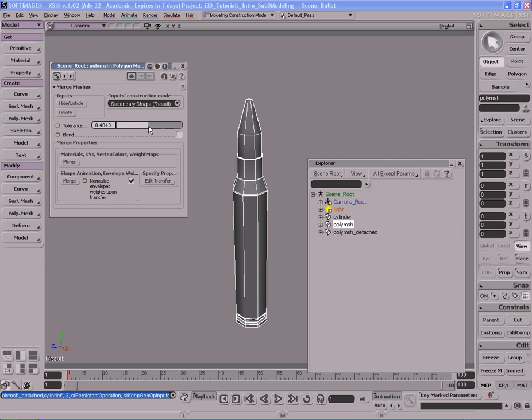What you want to do is take this tolerance down all the way to 0, because what that's going to do, it's going to try to weld vertices or points from both the objects together when they meet up on the borders. In this case, we do not want XSI to do that, so we take that down to 0. Again, we want to take the blend checkbox, mark that off, because that's going to try to blend the two objects together and weld them. We don't want that to happen.